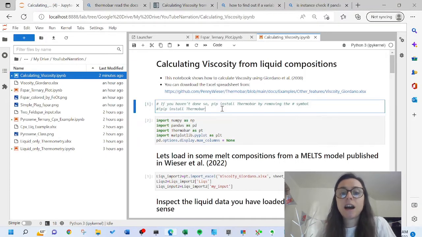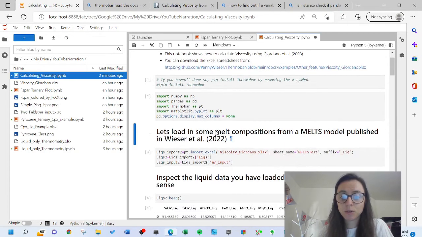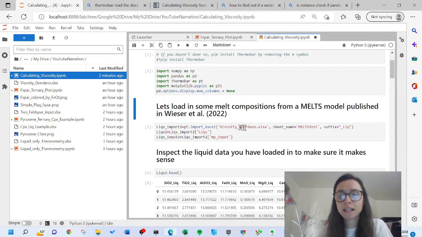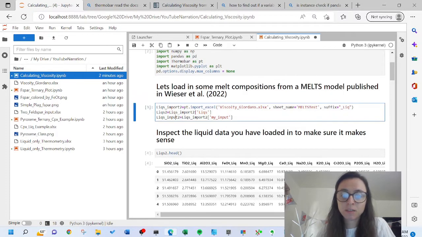So what we're going to do is, if you haven't installed Thermobar, do so here, and then we're going to import this all. We then load the Excel spreadsheet, we load the sheet name, and because we do not have that underscore liquid, we add suffix equals this, just so that Thermobar gets it in the right format. We take this dictionary, which contains a data frame of liquids and an input data frame, and we extract the liquids one, and we call this liquids 2.